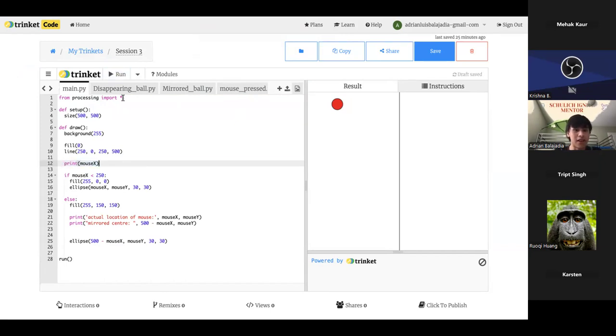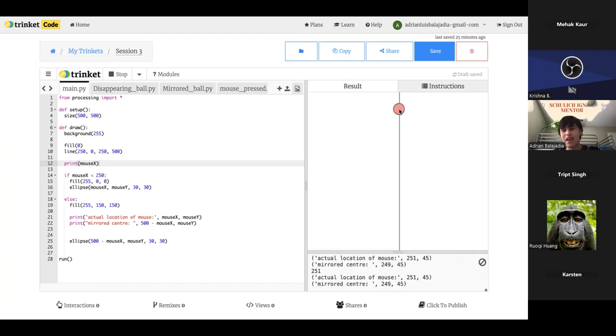I'm going to print mouse X. As you can see at the bottom here, it prints where my cursor is in terms of how far it is, the distance in the left and right. But see how as I approach here, we could print out what the mirrored center looks like down here, and see the actual location of the mouse. We do 500, so in this case, 500 minus 367 will give us 133. And that's what the new center of our ball is going to be drawn at. So I just wanted to give you that little tidbit.